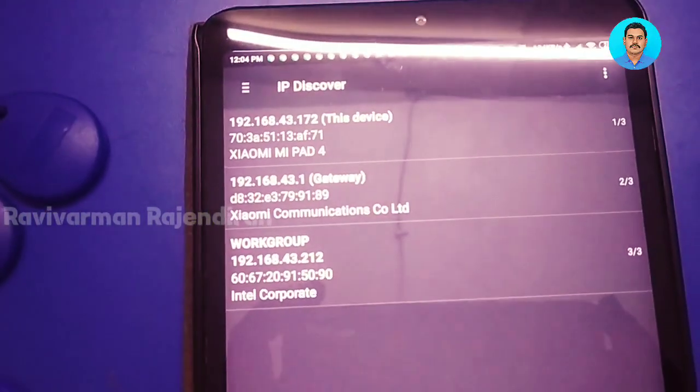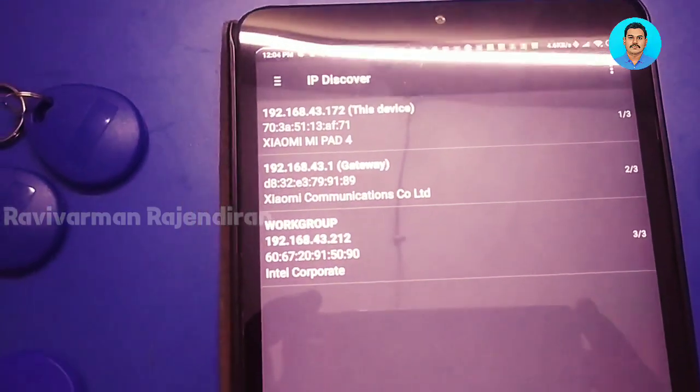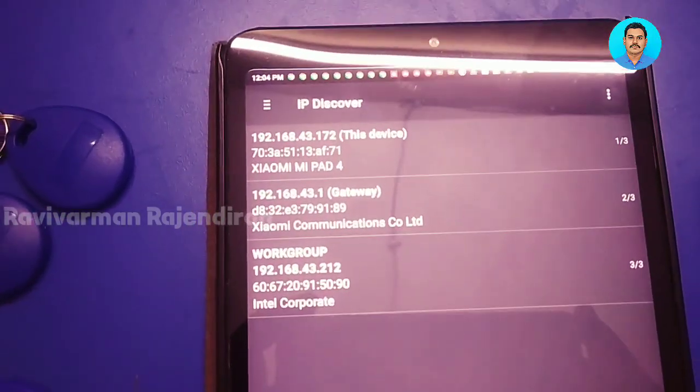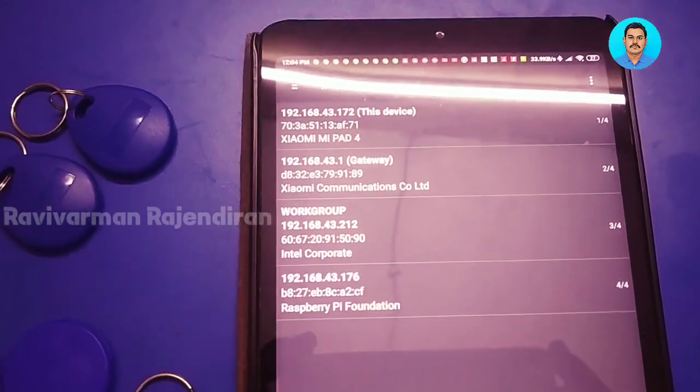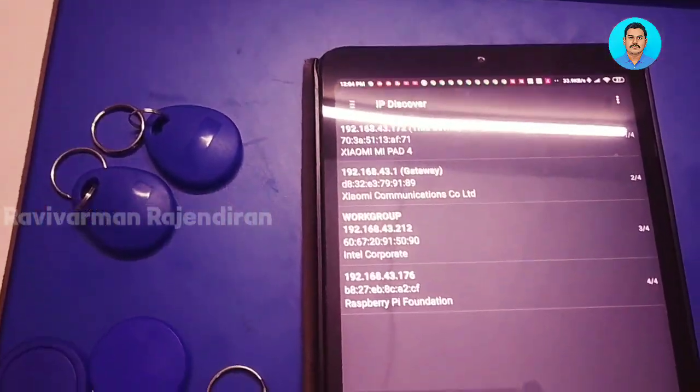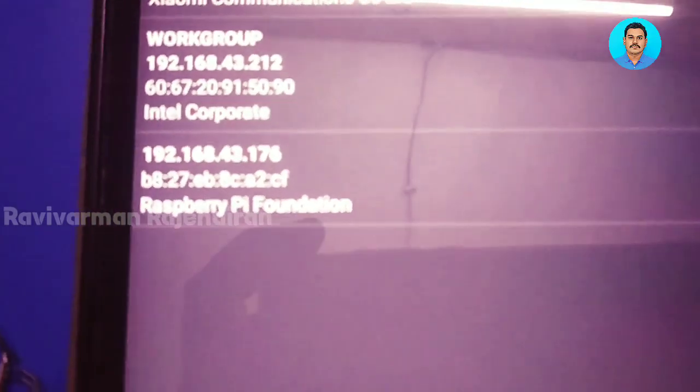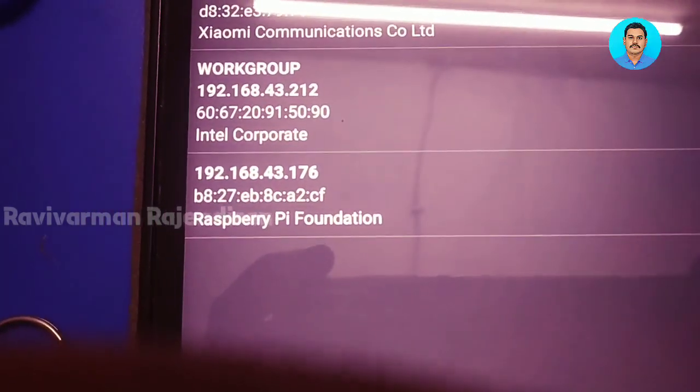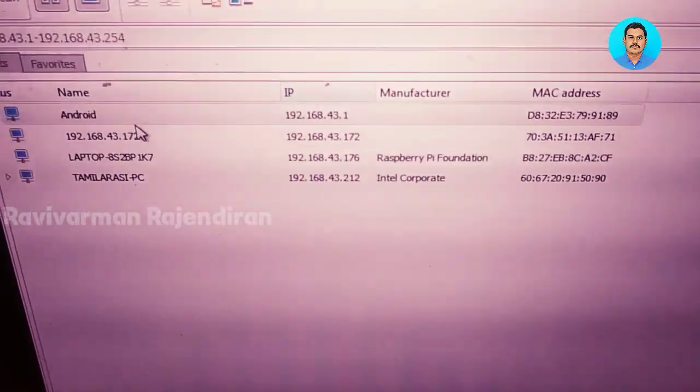So this tab is also connected to the same network so that you can get the IP. Okay, so now you can see here, 192.168.43.176 is the Raspberry Pi address, and also you can see there we have the Raspberry Pi address there. So by using this address we need to log in.